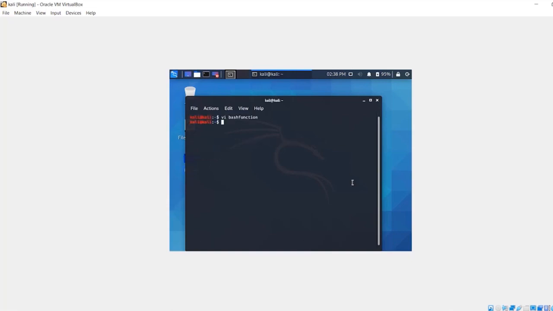Escape, write, quit. Make sure you give it execution access: chmod +x bash function. There we go. So ./bash function, and let's say 7654. There we go. Today's user provided number is 7654. So now you know the basics of creating a function in Bash.